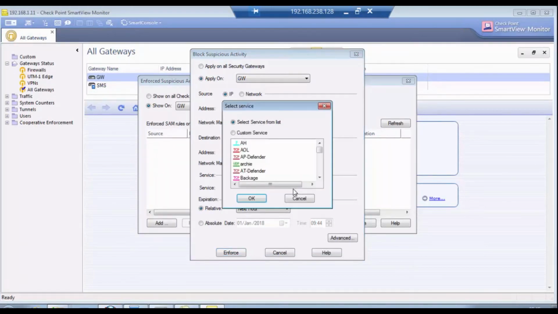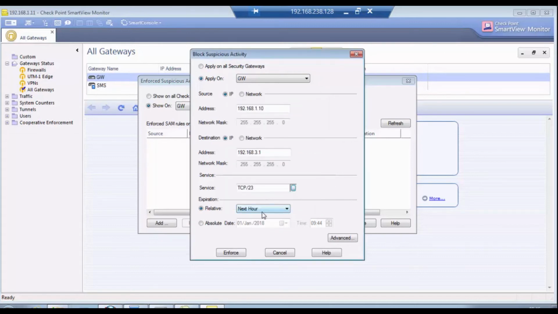Here you can block services. You can select services from the list, or you can customize the services. I will go with TCP. The telnet port is 23. Click on OK. You can also provide a time limit: you can block permanently, or for one week, one day, on an hourly basis, or 10 minutes. Based on the requirement or priority, you can select appropriately.